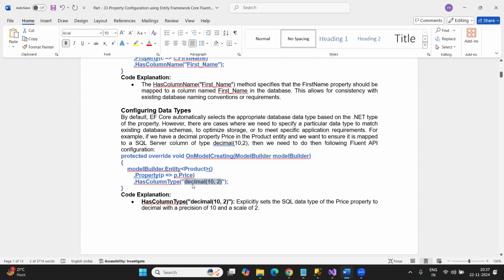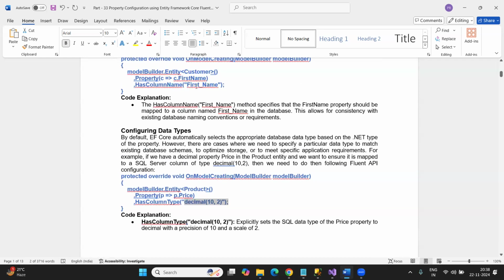In this case, decimal 18 comma 2 I'm specifying. So what exactly does it mean? Whatever string I'm specifying here should be a valid data type in the database. It should be provider specific. Whatever provider I'm using, for example, currently I'm using a SQL Server database, so it should be a valid data type in SQL Server. If I specify ABC, there is no compilation error. But whenever the database migration happens, at that time it will tell you this is not a valid data type in the particular database. Getting my point? Yes, sir. So whatever I'm specifying here is specific to your backend database.